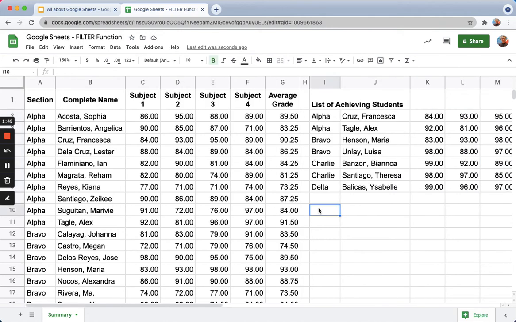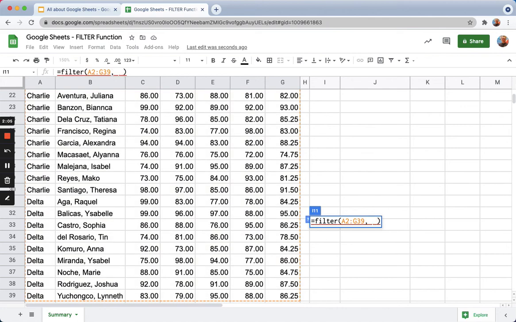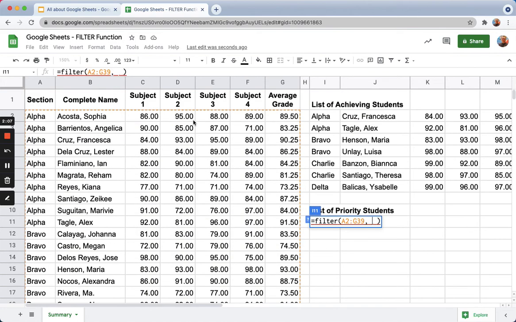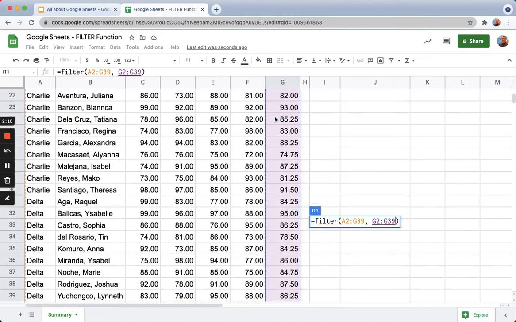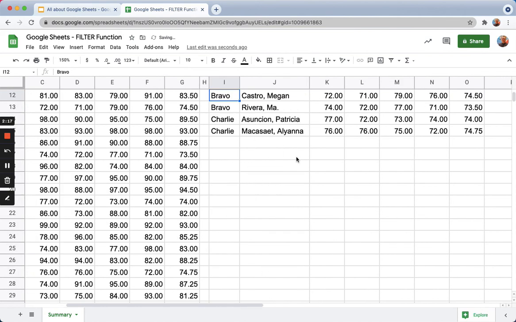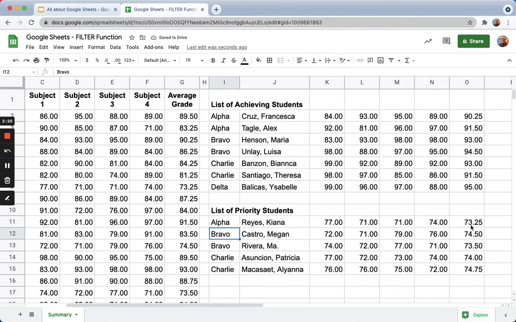Again, how do you use it? For example, I'd like to get the list of priority students, wherein students' grades are less than 75, or those who are failing. So to filter the records, again, filter and then open and close parentheses. And then we have now the range, from A2 up to G39. And then based on their final grade, we will only show all the records whose final grade is less than 75. Upon pressing the return key, we have now the list of students whose grade is less than 75.